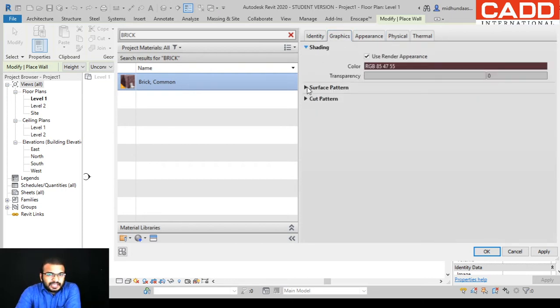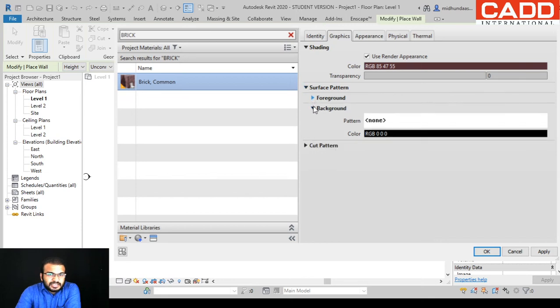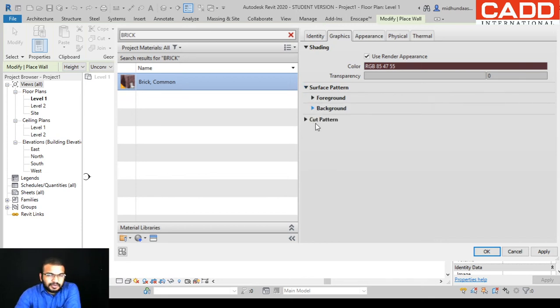And then comes surface pattern. This is very important, because as I mentioned in the beginning stages, Revit is not a 3D modeling software. Whatever you are modeling should be documented and presented in a detailed way for executing the project properly. So that is why we need to understand how everything is managed.